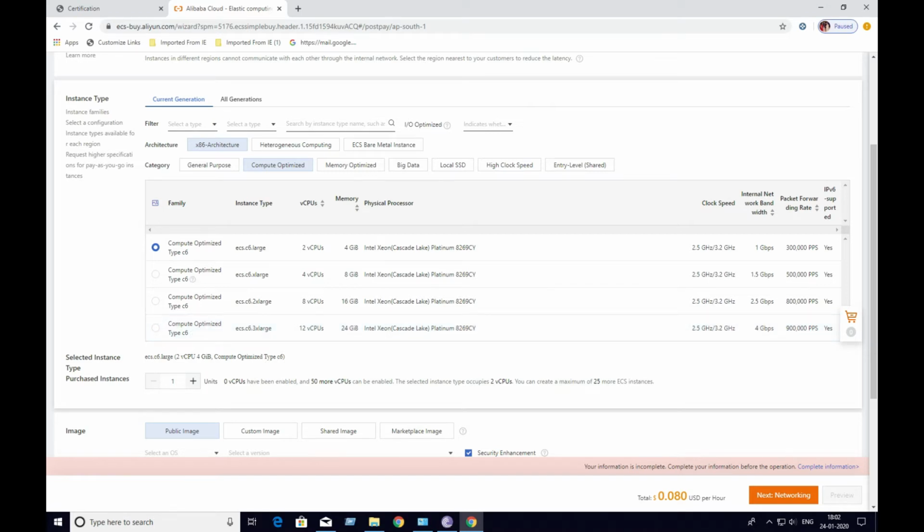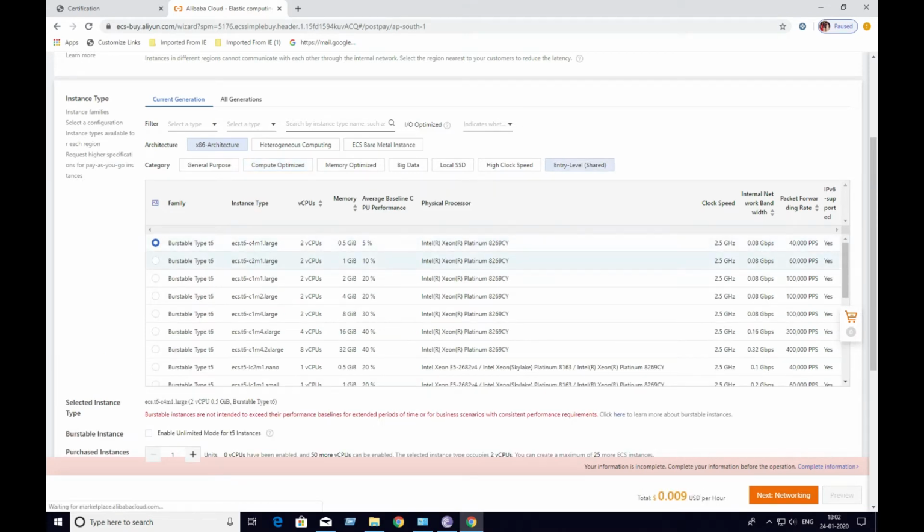So what I'm trying to say is that, based on the computation or memory utilization, or the process you are going to run on that particular ECS instance, you select the categorization of your ECS instance type. Now I'm going to go back and select my burstable type with 2 vCPU and 2 GB of RAM.